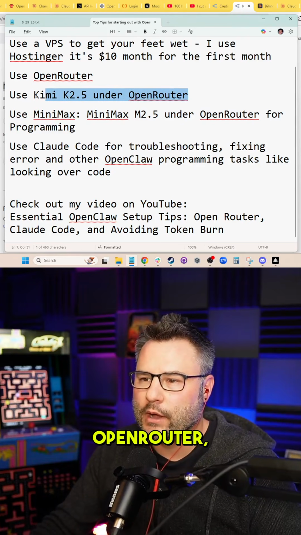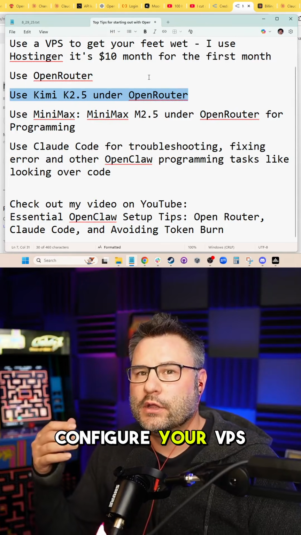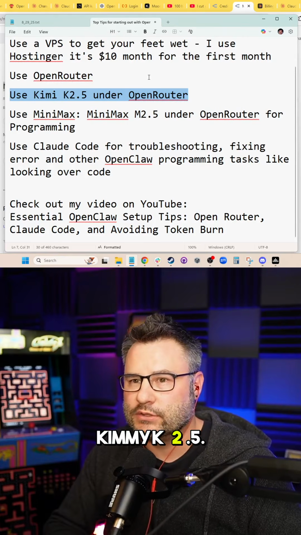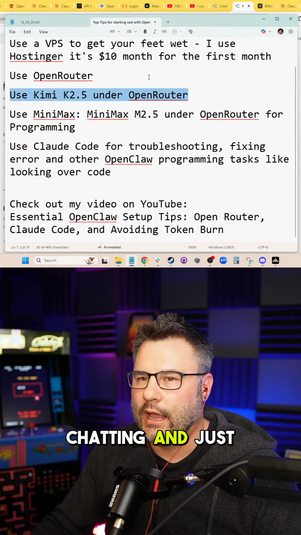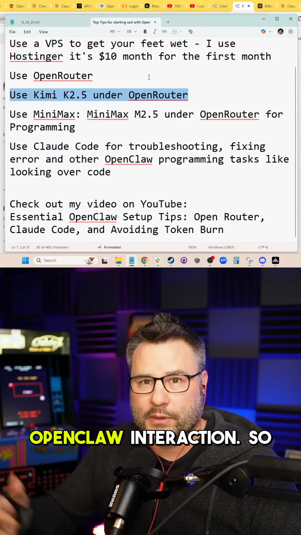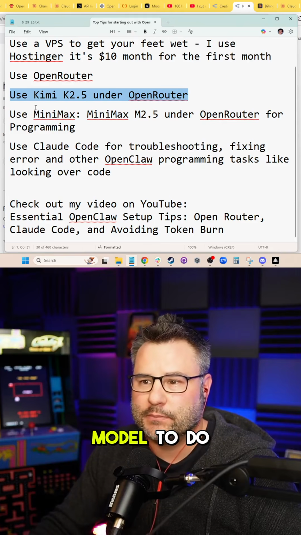Once you're on OpenRouter, I would then configure your VPS and your OpenClaw to be using Kimi K2.5. This is for chatting and just overall model interaction and OpenClaw interaction. So it's a very cheap model to do that with.